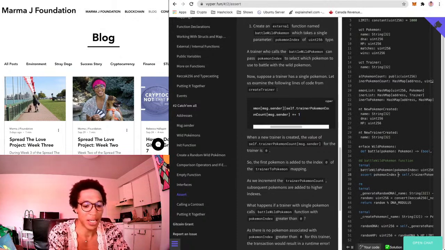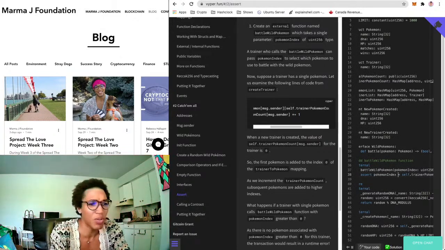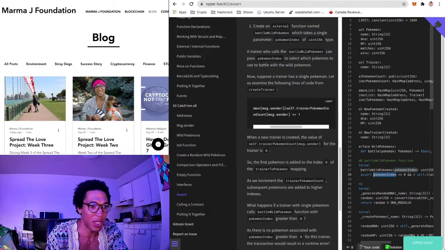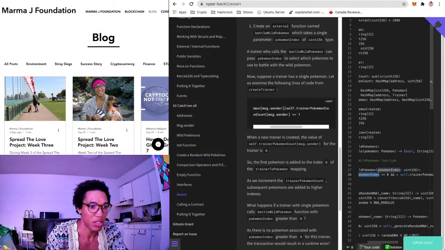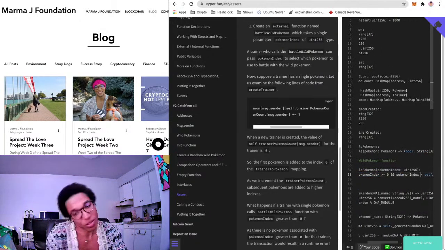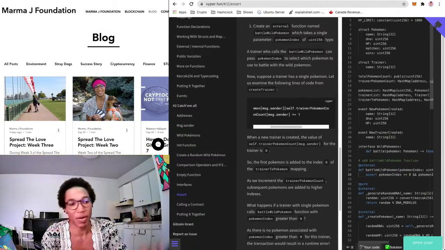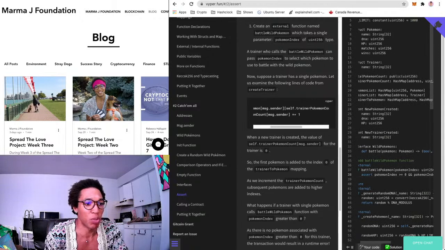So, I guess, can you do greater than or equal to? So Pokemon index would be greater than or equal to 0 and Pokemon index, I'm not sure. You can do it like that. But I don't know, maybe you have to do 2 asserts. Either way, I guess you want to assert Pokemon index.